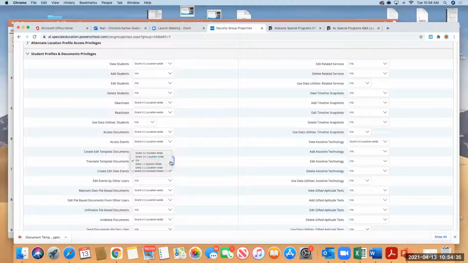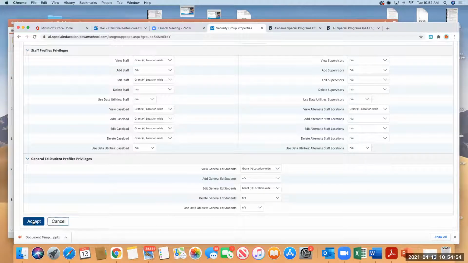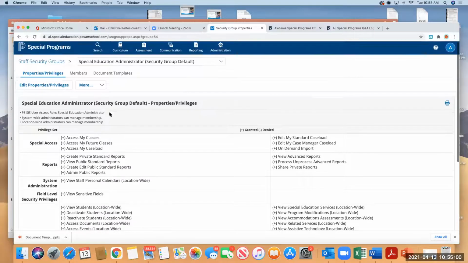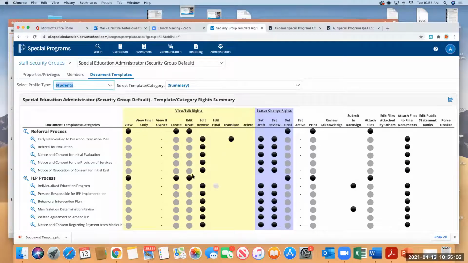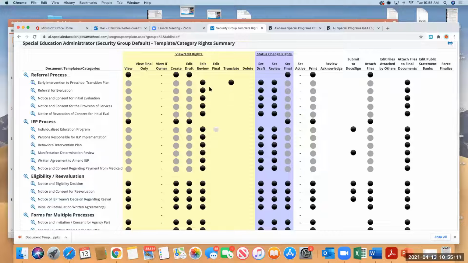One thing to note about this, when you change it on this screen, if this particular security group has permission location-wide, that's what you need to change this document template to for translation. So this person has location-wide access, and we just want to make sure that we stick with that location-wide access. And then going back to that document template portion, then I can go through and I can do each one of these.